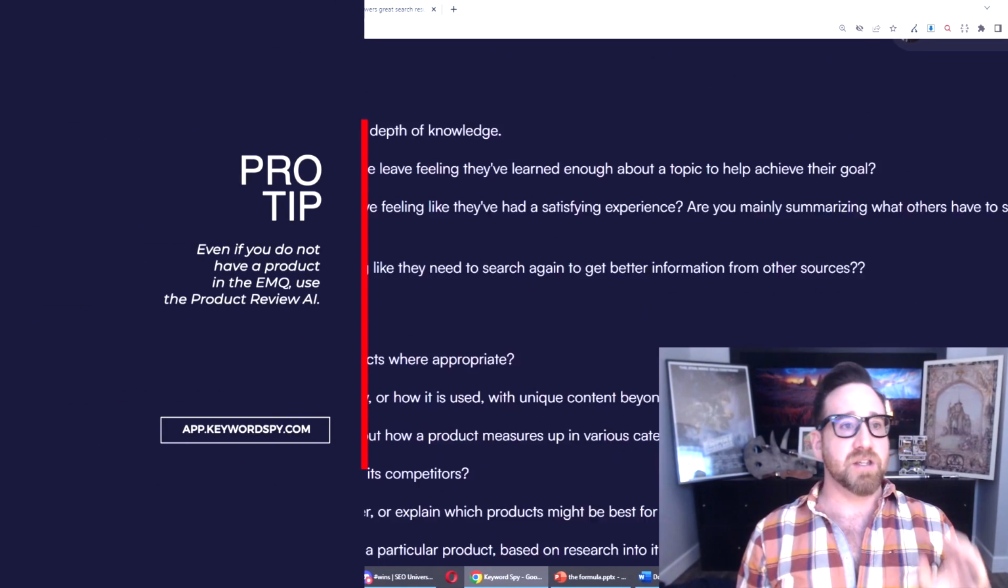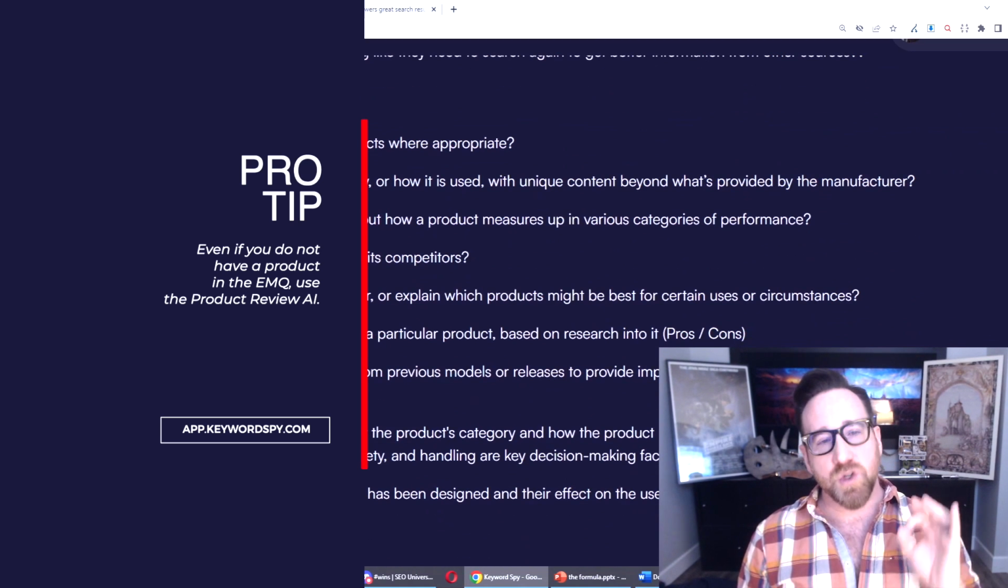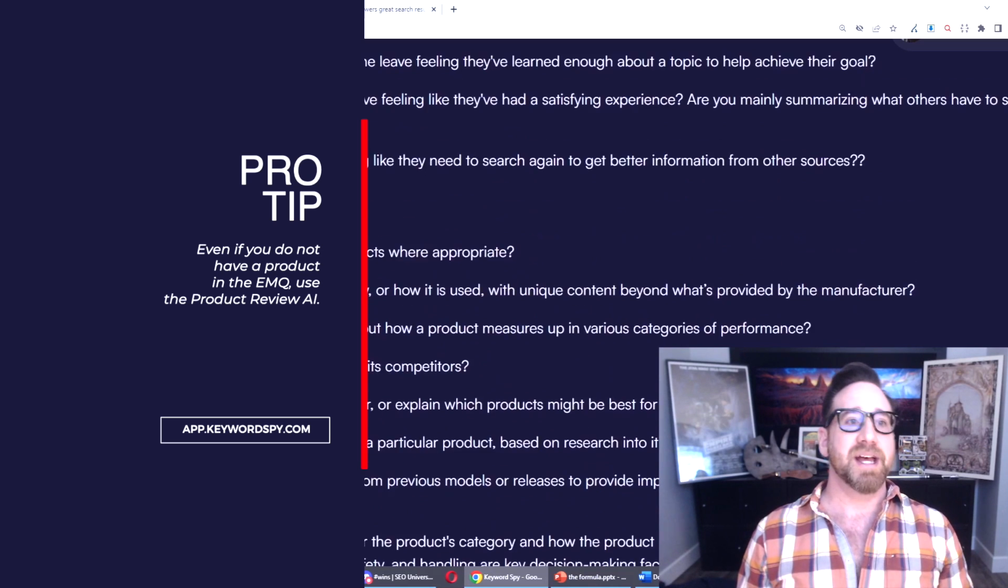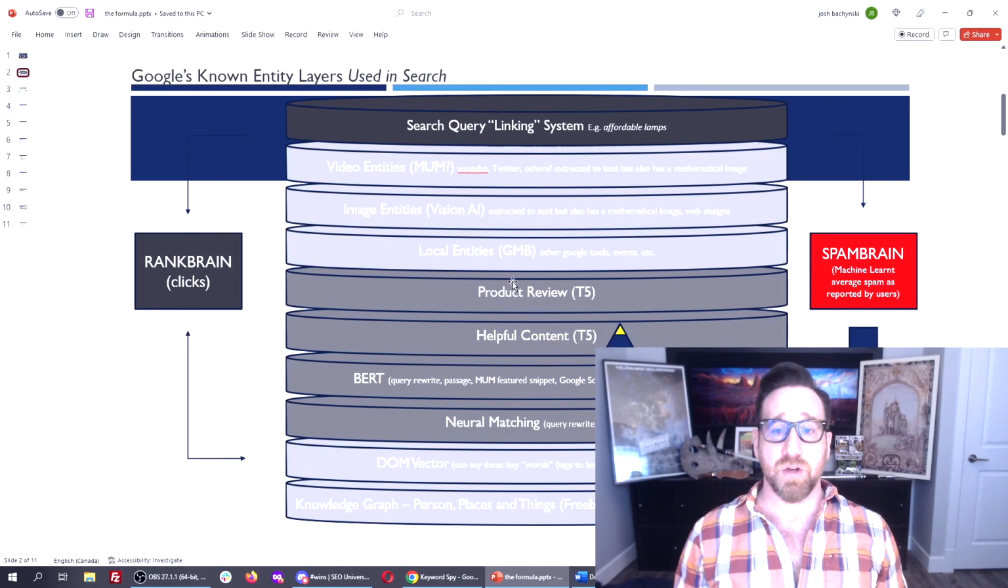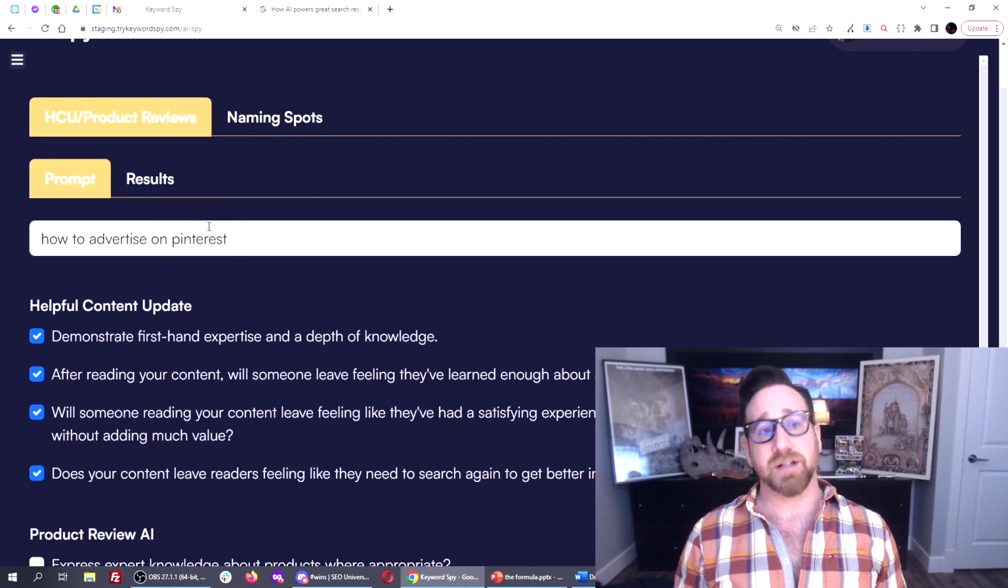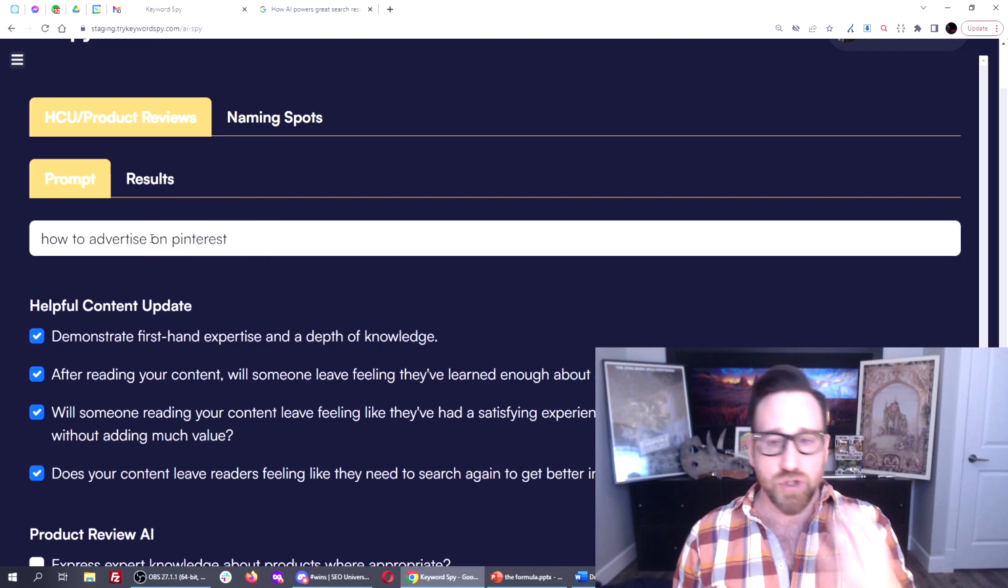But even if it's not a product-based system, some of the information that this stuff gives you is super useful. So this is my pro tip. Even if you don't have a product here in the EMQ and you're not reviewing a product per se, Google doesn't know that. The Google transformer that they use for the product review, anything could be a product. Pinterest is a product, right? And we're talking about the advertising section on Pinterest is a product. It can be construed as a product.